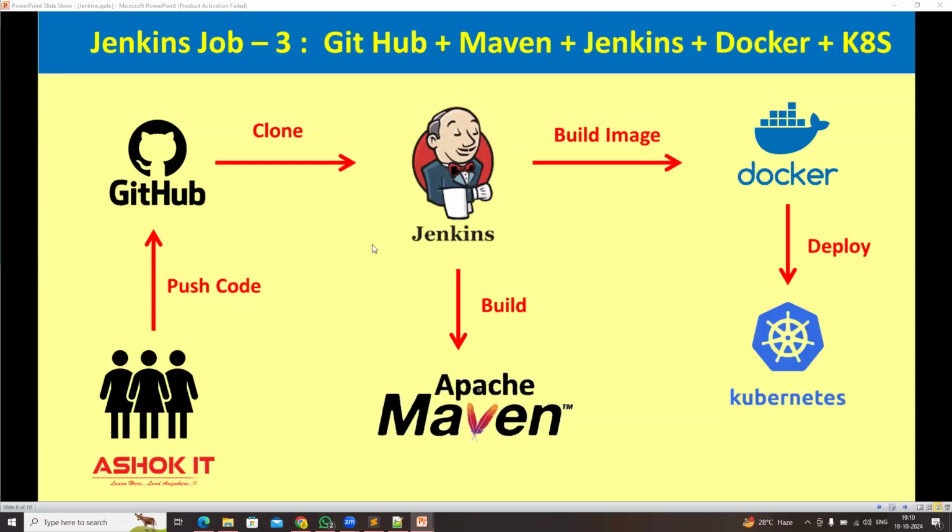Suppose the issue is with the code, then the developer should fix the issue. If the issue is with the Kubernetes server, then the DevOps team will fix it. Both the developers and the DevOps team will work collaboratively. That is called DevOps, development plus operations. You got it? Yeah, clear, sir.